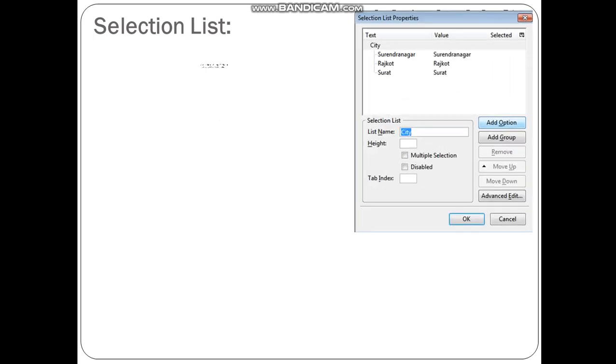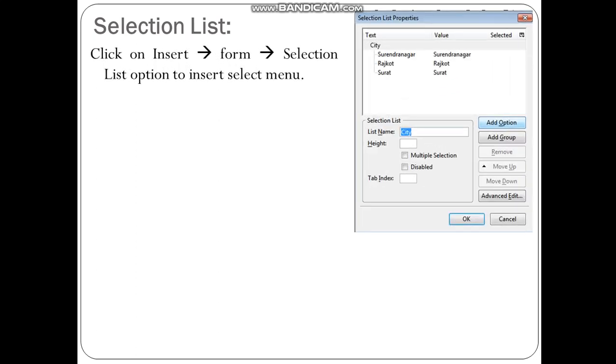Now let's see how to create a selection list. So for that, you have to click on insert form selection list option. So either you can say select menu, or you can say drop down menu, or you can say pull down menu. There is also another word named combo box. All this means drop down menu.